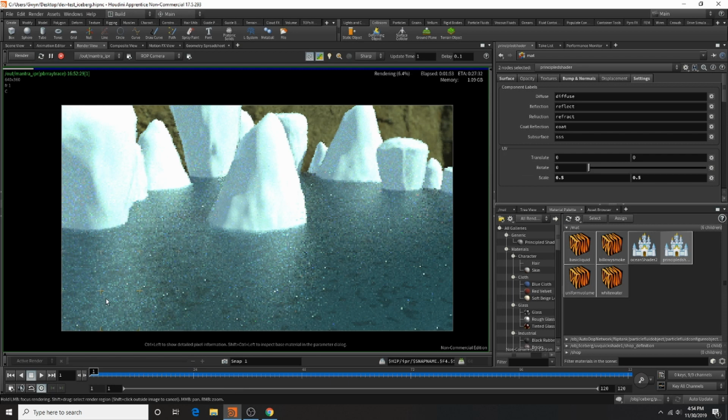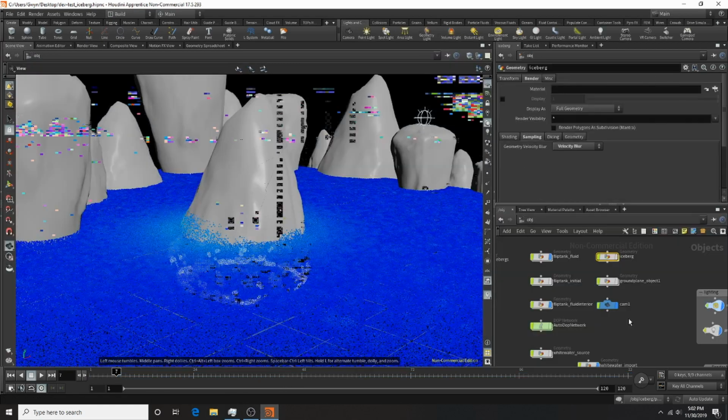So already you can see our reflections from our iceberg. We have some lights in the scene. In this case, for this render, I turned on the overhead sky dome, simply because I wanted a background for this render, but this is pretty much what it looks like in the end. I'll pause it so we can skip ahead a few frames. So back to our simulation.